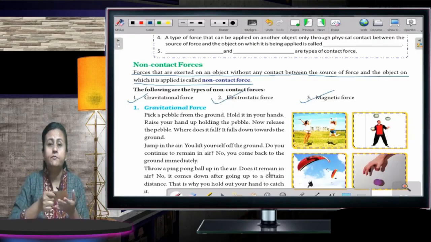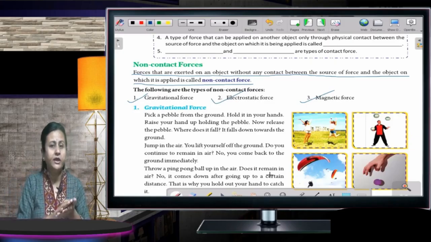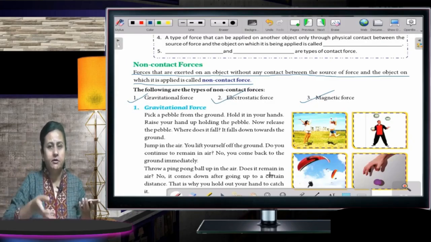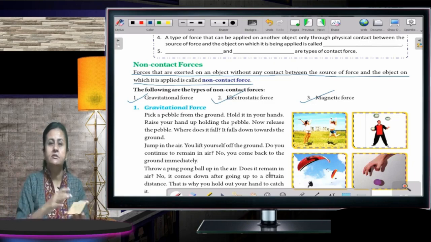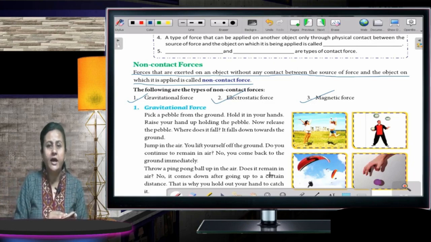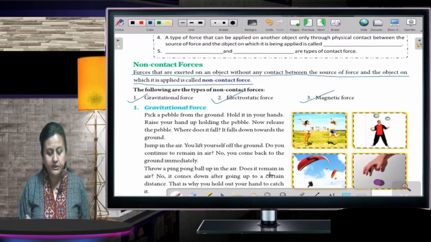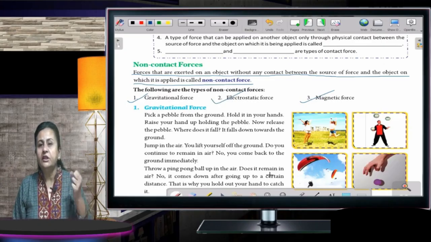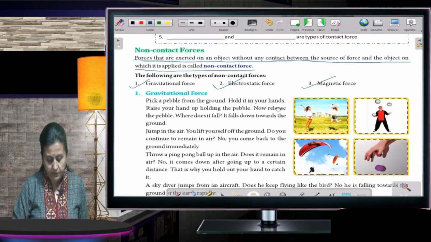There's a force in the earth due to which everything is attracted towards itself. The earth is attracting everything which is released in the air. It is attracting, and what happens? It falls down. Why? Due to the gravitational force. So, what is gravitational force, children? It is the force of the earth due to which everything is attracted towards it.